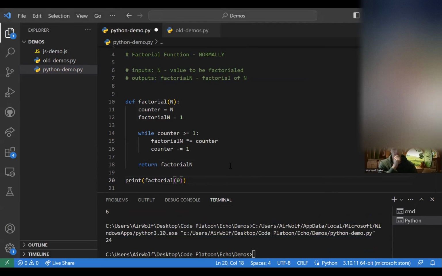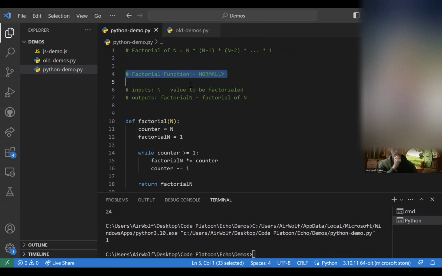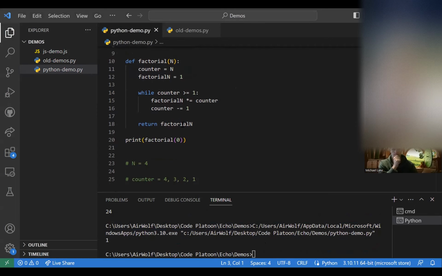We can also do factorial 0, as Robert said, and that also gives us 1. So this factorial function that we wrote out works. Does anybody have questions about why this normally implemented factorial function works correctly?